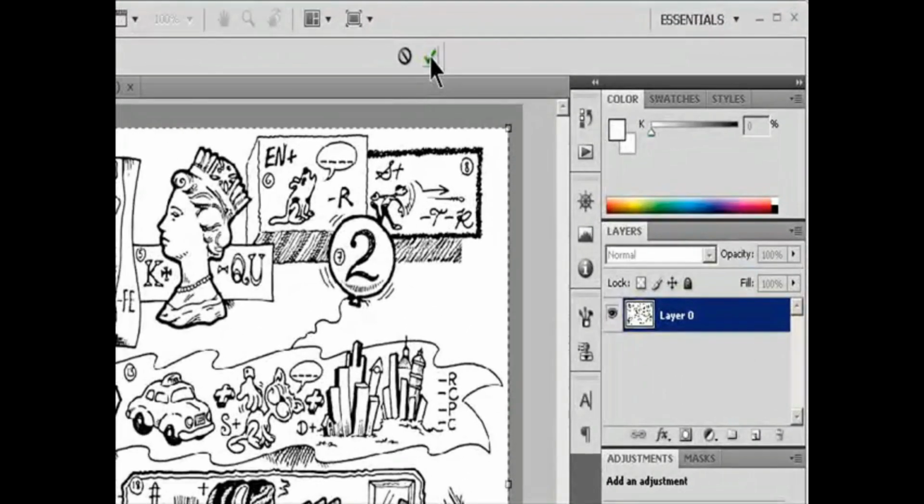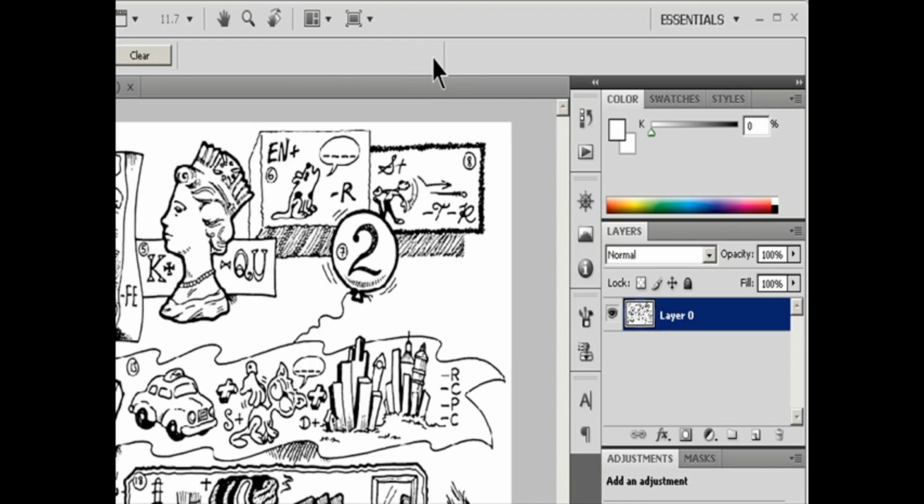6. Do one of the following. To complete the crop, press Enter in Windows or Return in macOS. Click the Commit button in the options bar or double-click inside the cropping marquee. To cancel the cropping operation, press Escape or click the Cancel button in the options bar.